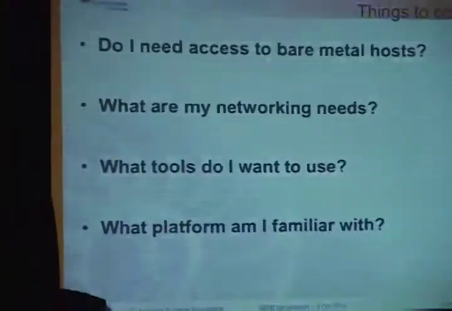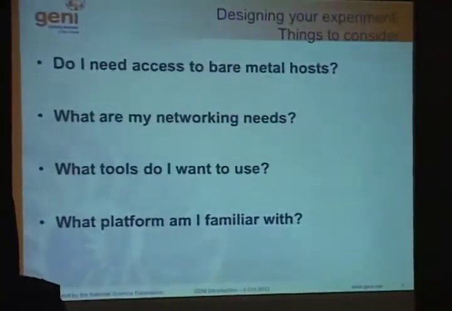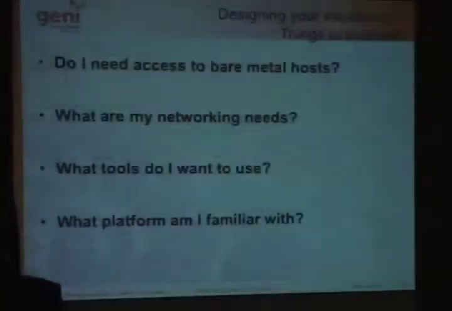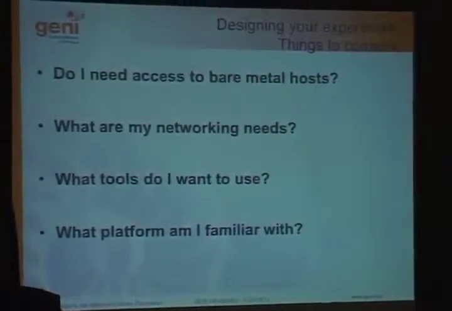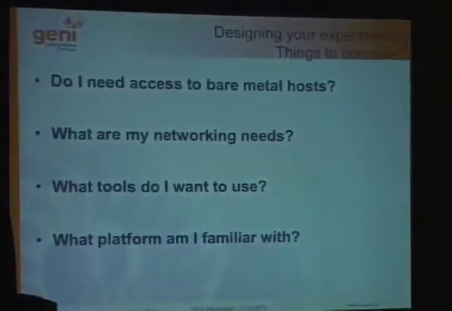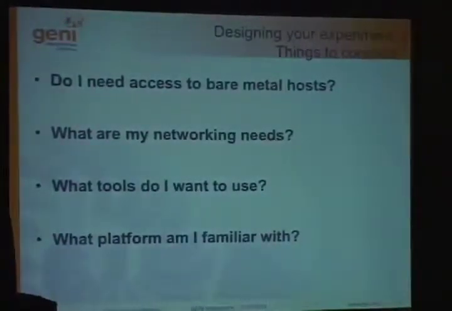So the main 4 questions to ask yourself, and we actually talked about this in this session a little bit this morning because somebody asked a question, but I'll go over it again, are: first of all, do I need access to bare metal hosts? Like, is running in a VM okay? And if you need some kind of performance isolation from other experiments, so for example, if you're going to run an experiment to get numbers for a paper, and you need to be sure that that's not perturbed by other people who might be sharing the host with you, then you might need a bare metal host.